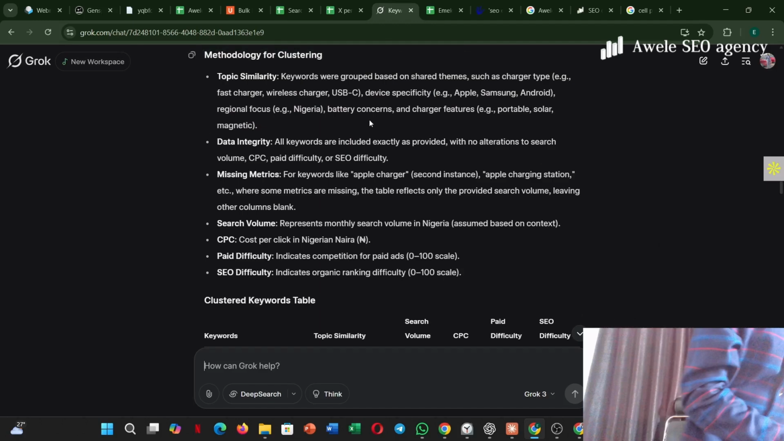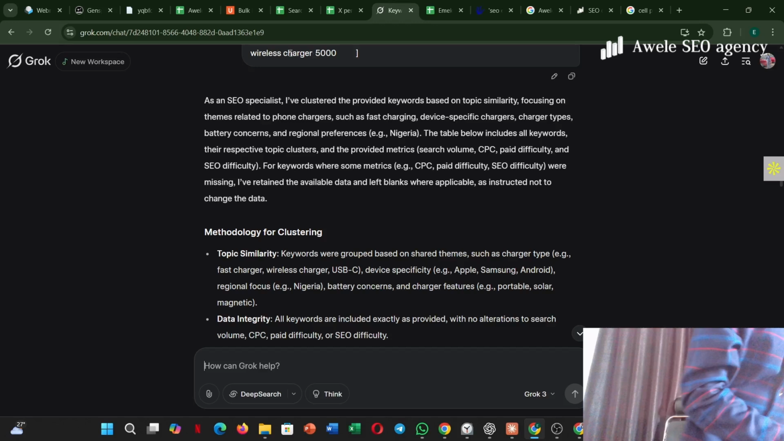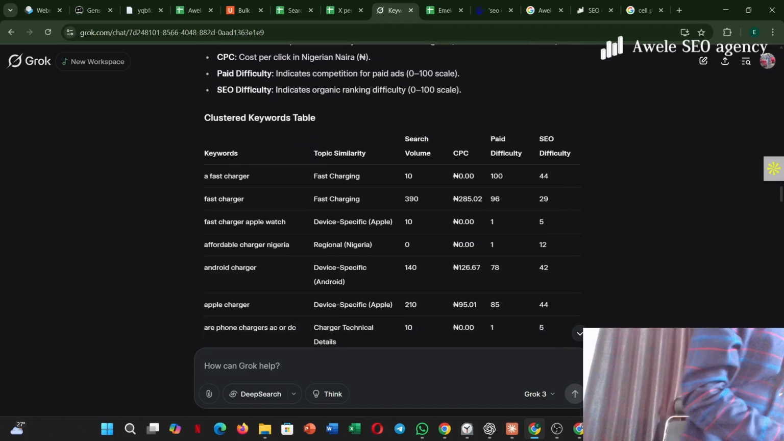So now the keywords were grouped. Let's see the methodology it took. You can read all this, but it's not really important. Keywords were grouped on shared themes, such as charger type, fast charger, and so on. Now I can pick this most times, though because it's AI, it's not as smart as a human being. So I can pick this, the job's already been done.